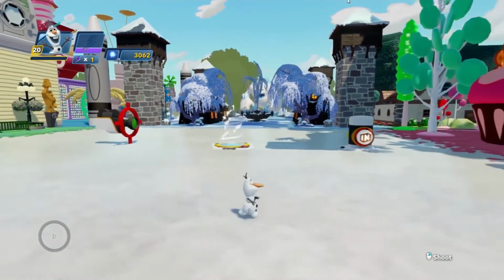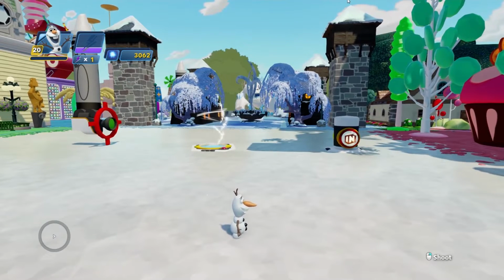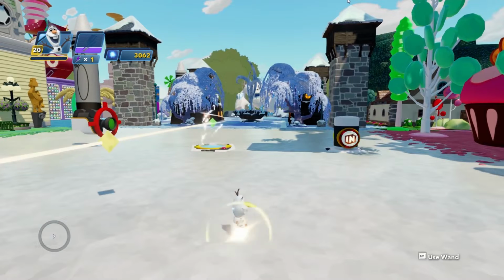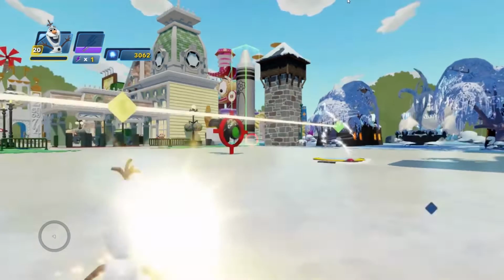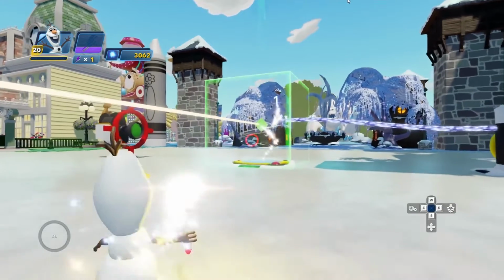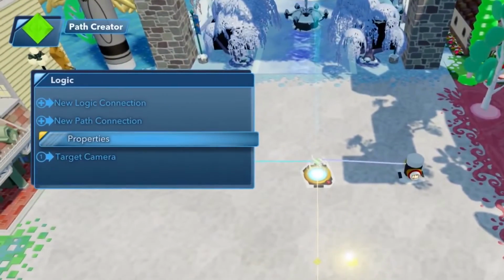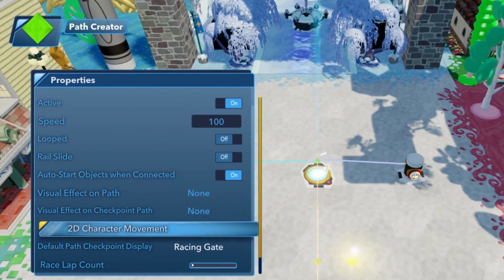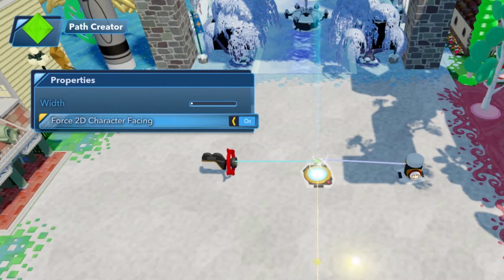And now you could see that we can only move strictly left and right on this particular spline, but we can also have a little bit extra liberty in case you want to make players be able to move up and down from the path. So for that, we actually have one particular property in the Path Creator. If we go to Properties and we say 2D Character Movement, it will say Width and Force 2D Character Facing. What does that mean particularly, Troy?